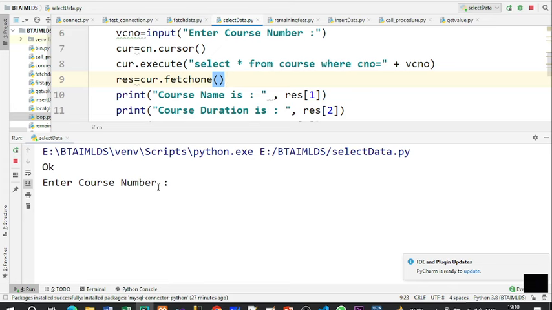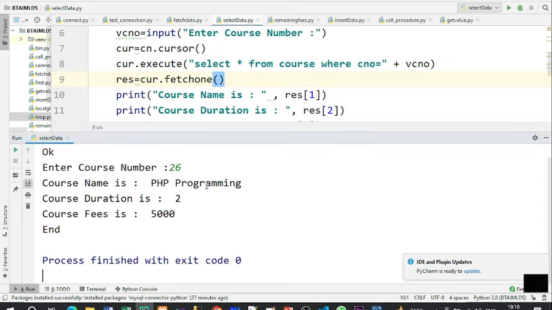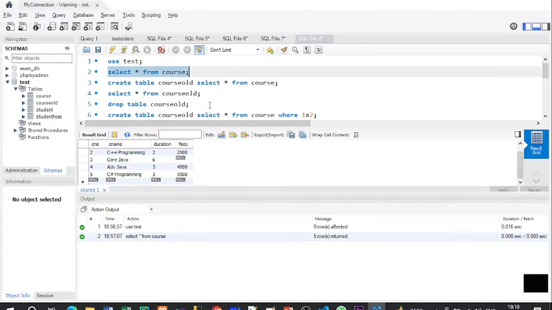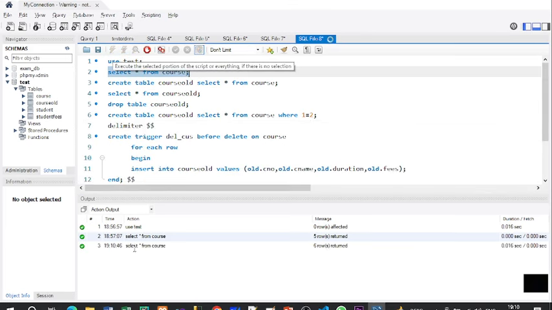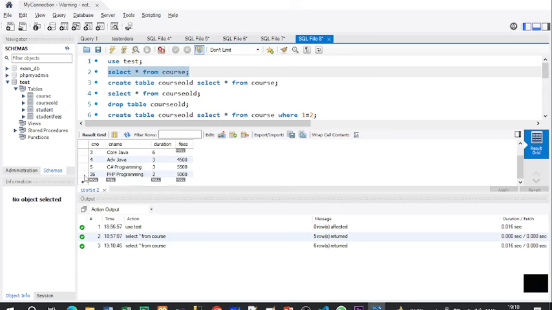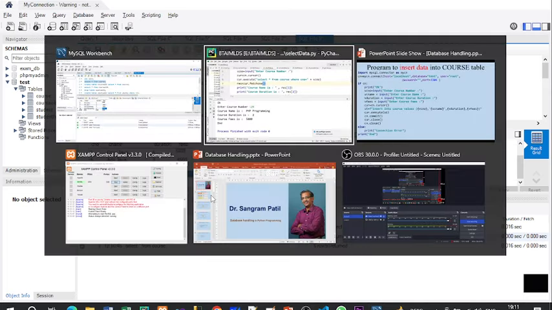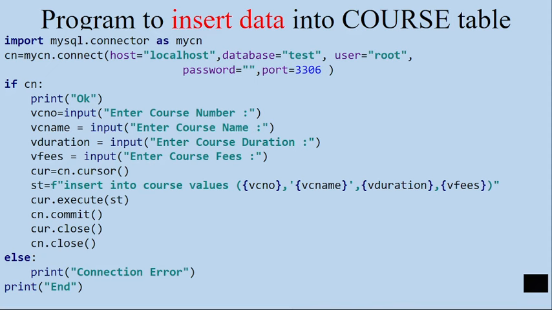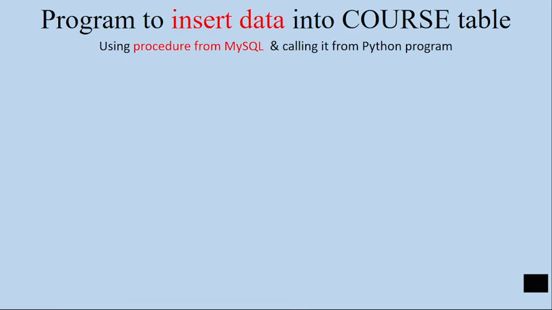Okay, so 26, yes, PHP. In SQL also you can check here whether data is there or not. You just run this. Okay, so where is it? Okay, yes, here it is. Check here. This data is there, 26, which we have inserted right now. So now our program is working fine, no problem. So this is how we can insert data into the table.